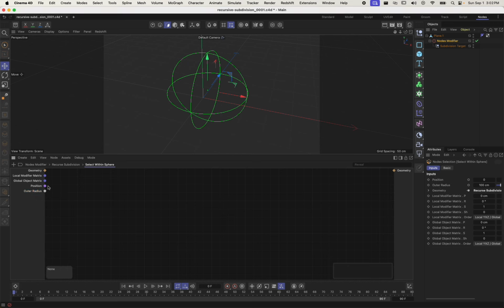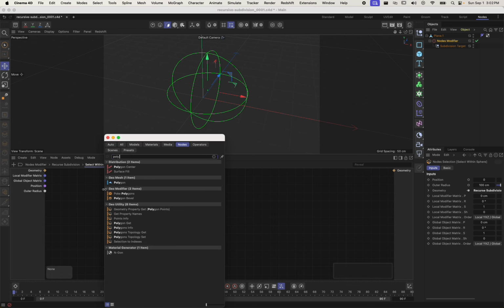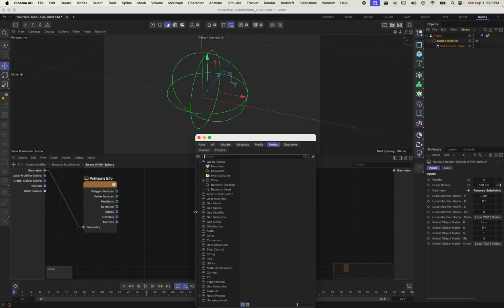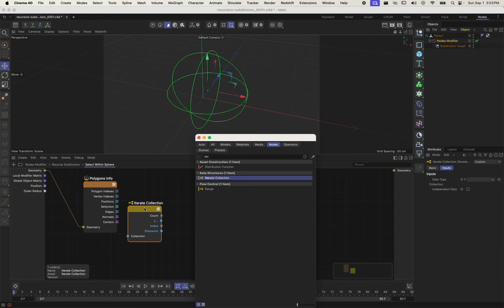And now my position, I want to measure that against the polygons in my geometry. So I'm going to get a poly info, polygons info. And from here, we've got a list of polygon centers. So we're going to test not whether every point of a polygon is inside of our sphere, but we're just going to simply ask, hey, is the center of our polygon inside of the sphere? So now I've got my centers. I'm going to do a distance. Yeah, okay. Let's do an iterate collection. So we're going to go through every single center.